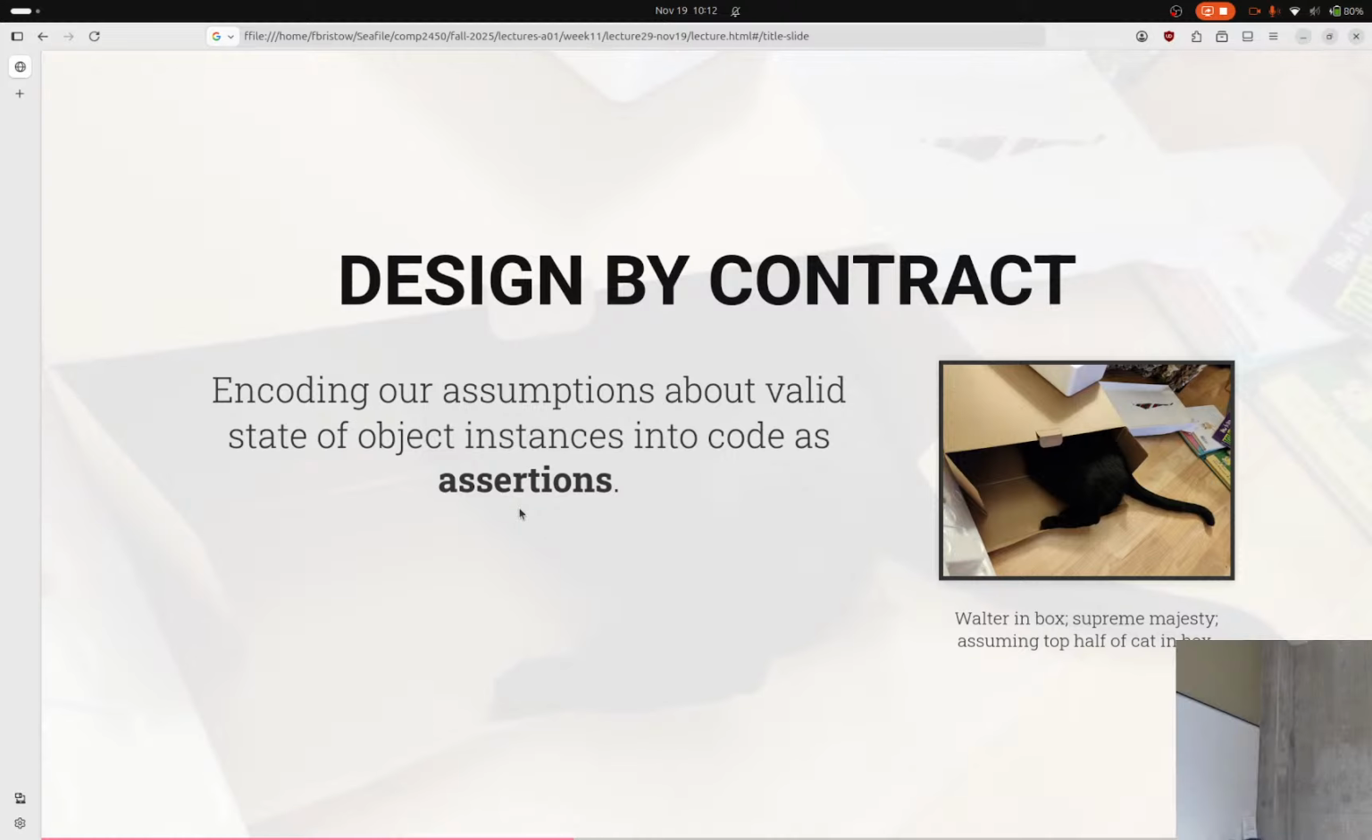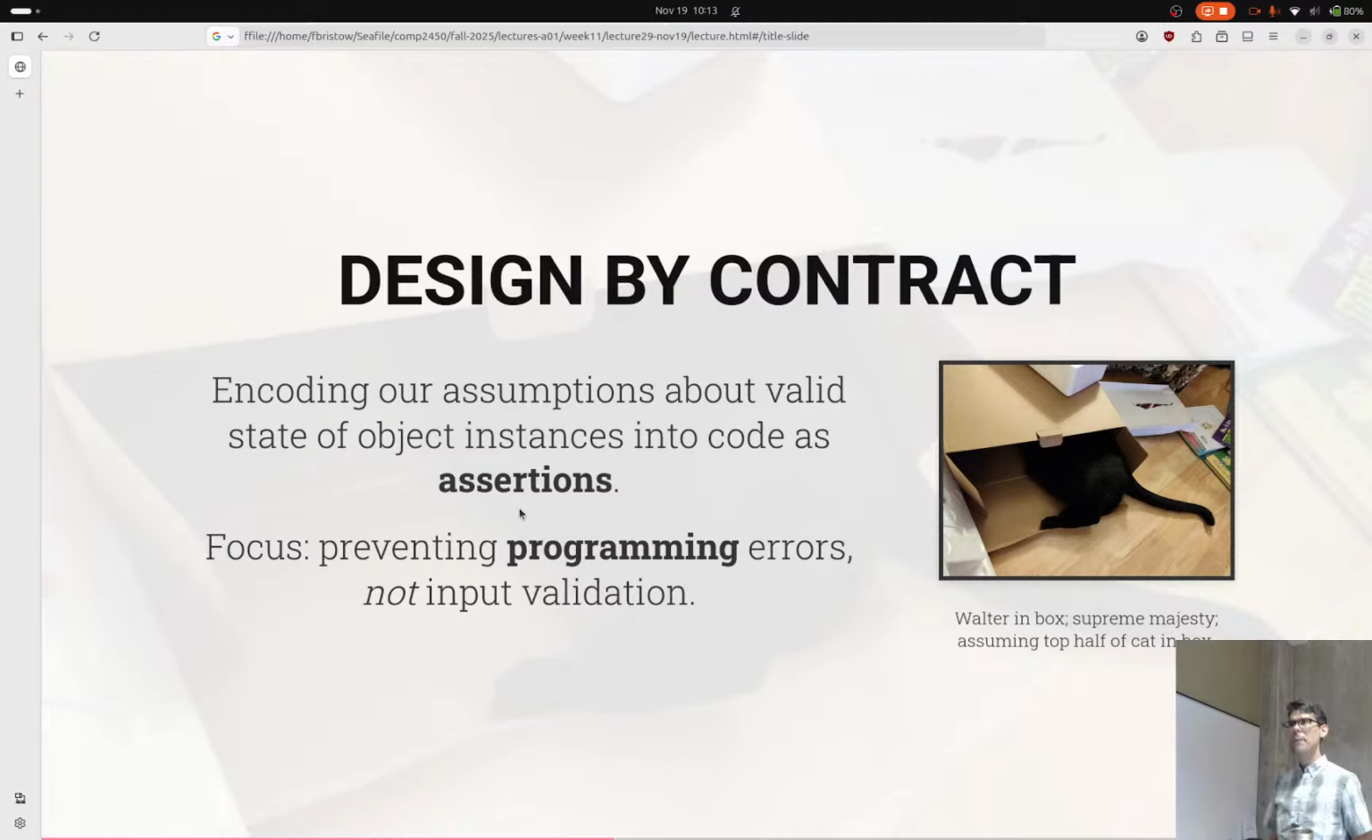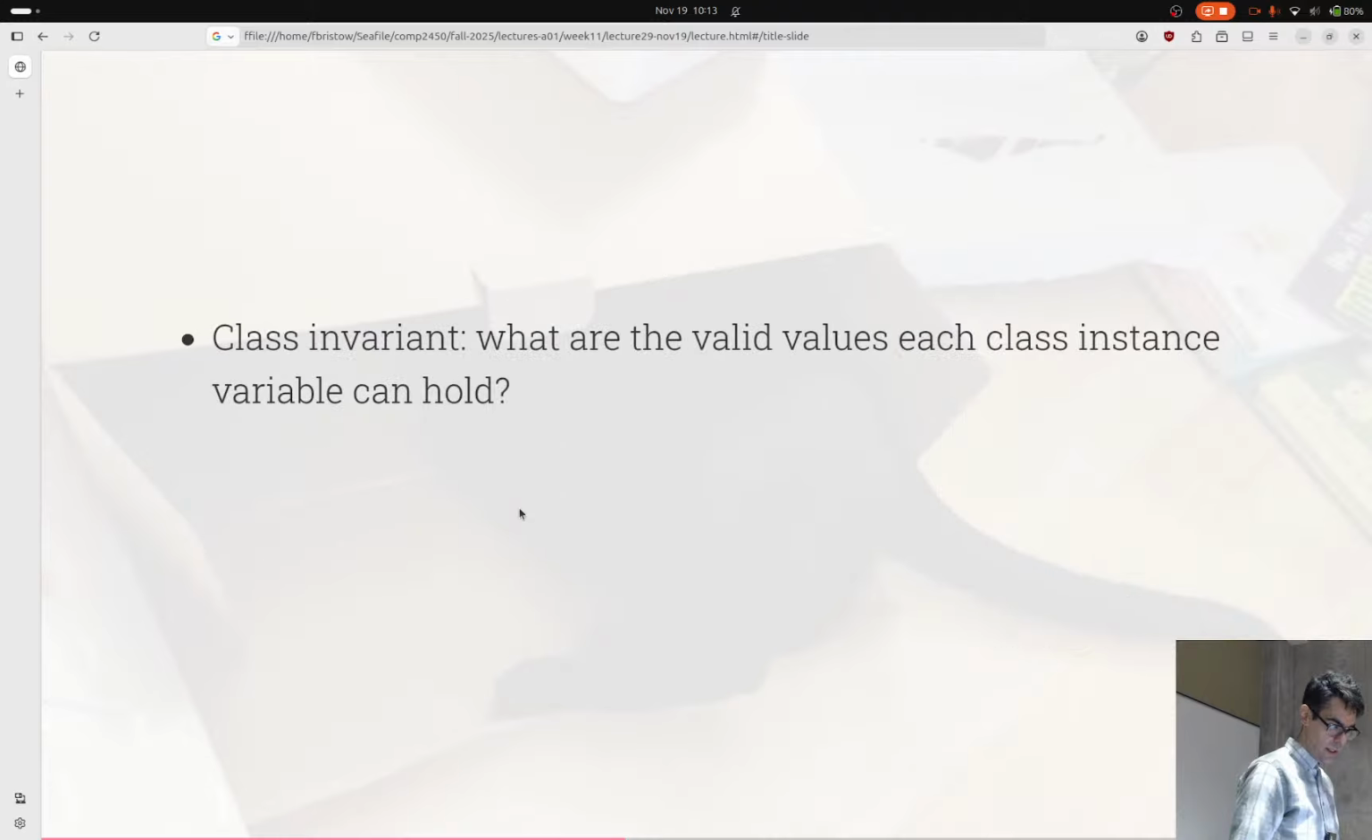Design by contract was about making sure that we're taking these assumptions that we've made, so this value should only ever be positive, and beginning to actually encode those assumptions into our code as assertions. The focus here is about preventing programming errors from happening, and it's not about input validation. If we had a Venn diagram of these two ideas, they would overlap a little bit. There are some things that we're doing in both places, but the goal with design by contract is to prevent programming errors as opposed to input validation. Coincidentally, they both might happen, but the goal is about preventing programming errors here.